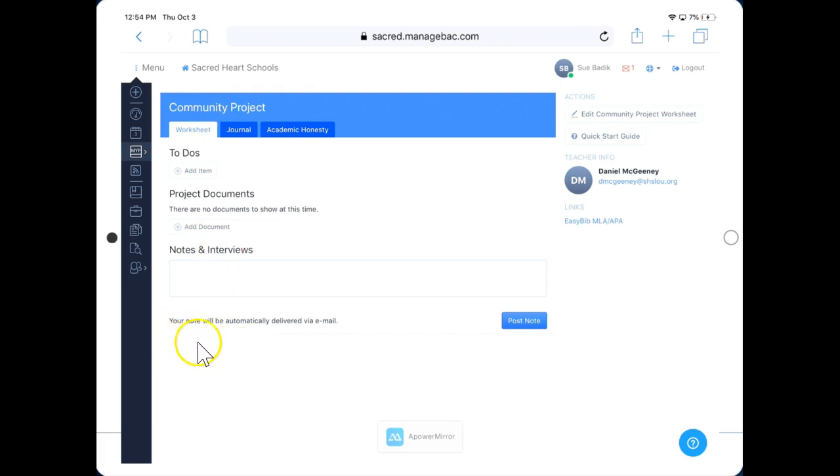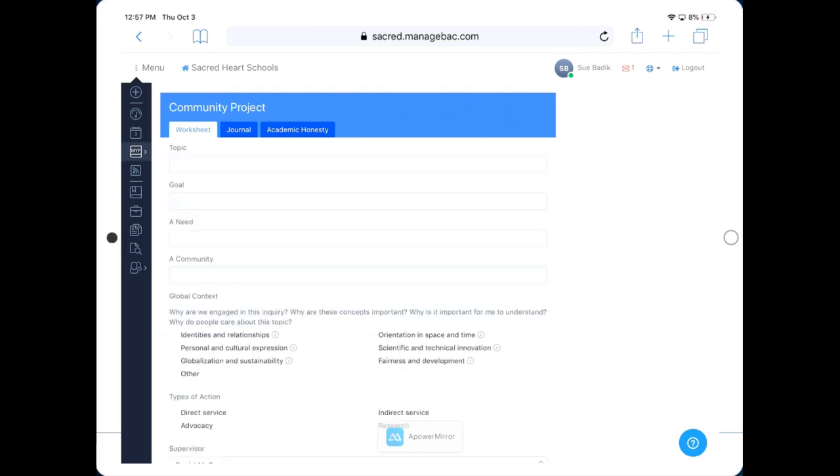Alright, so let's click on that button at the bottom, Edit Worksheet. Wait, where'd it go? Well, here it is on the side. When you collapse the menu, some buttons from below move to the side. So here we go. Let's go ahead and click Edit Community Project Worksheet. That brings us to this form where we can enter all of the information about our community project.